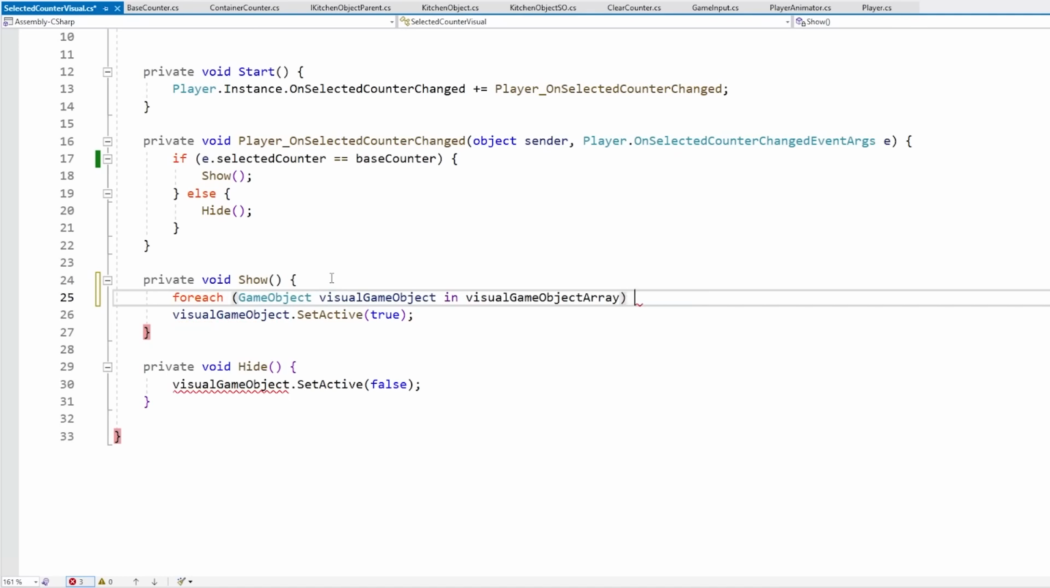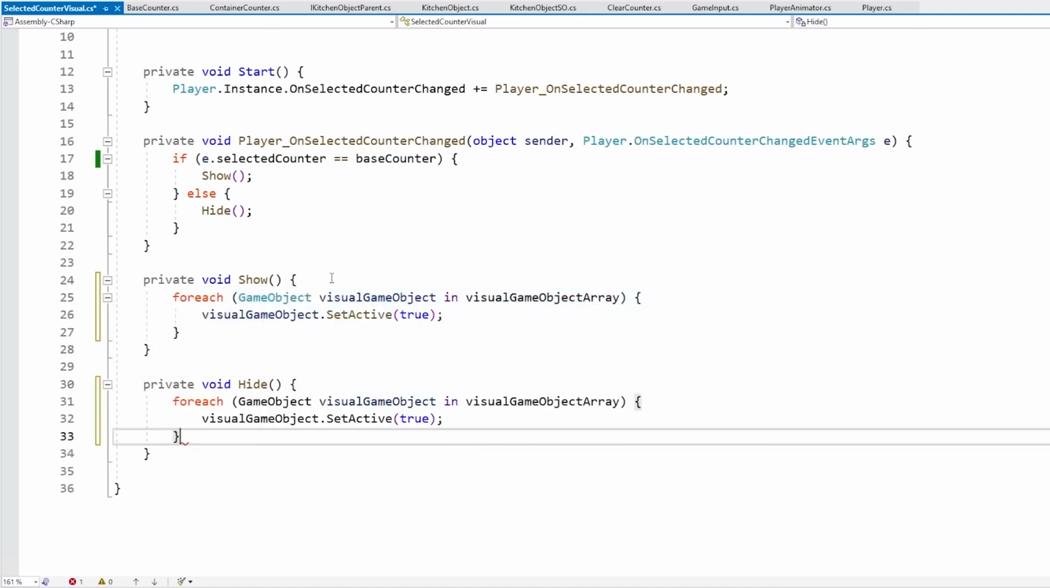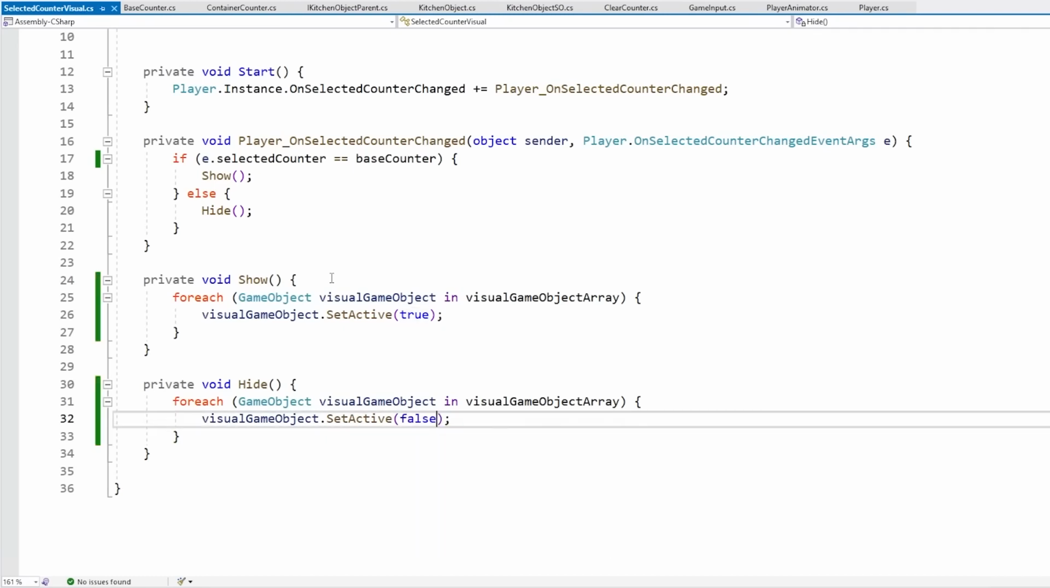In the visual game object array, we go inside, set it to true, and on this one we set it to false. Okay, that's it, super simple. Now let's just update the prefabs.